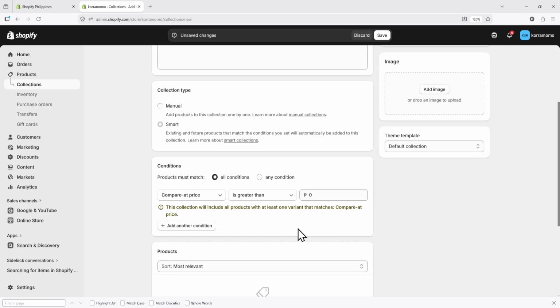This condition tells Shopify to include any product where Compare at Price exists above 0, which means the product is set up as a sale item. Now go to the top right and click Save.